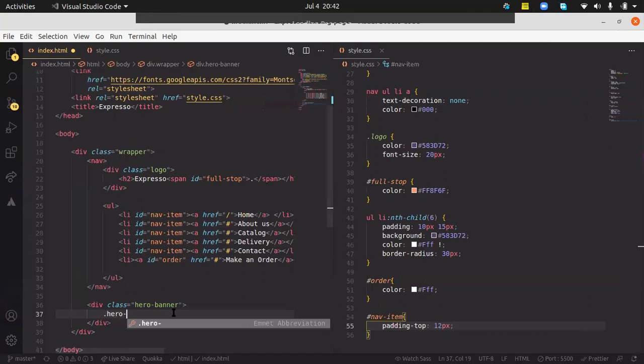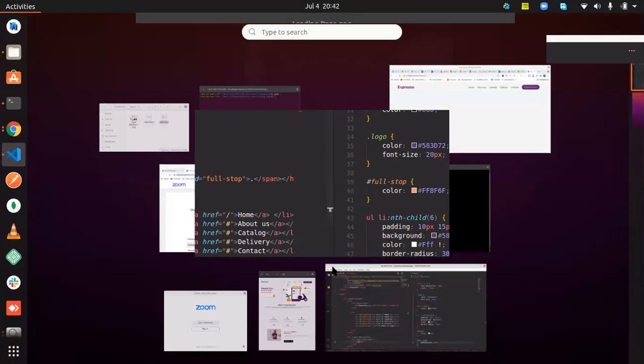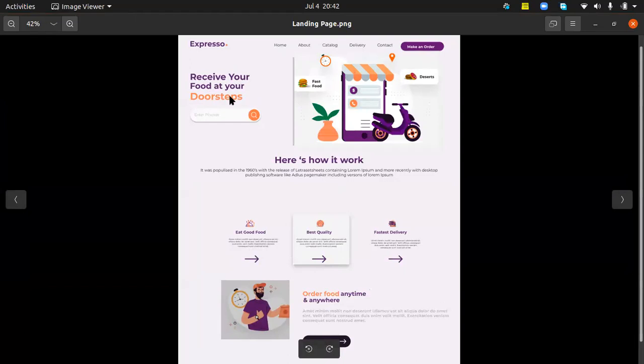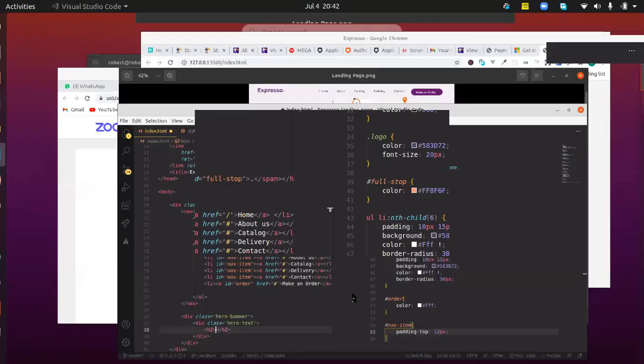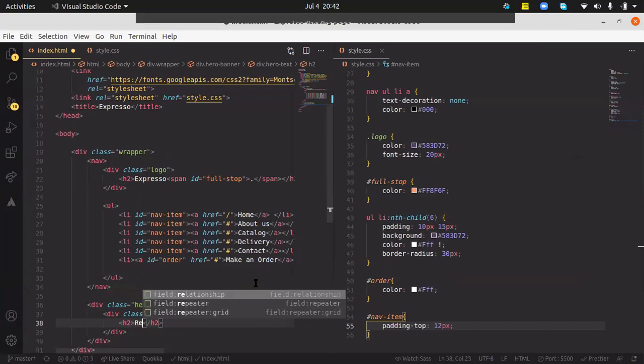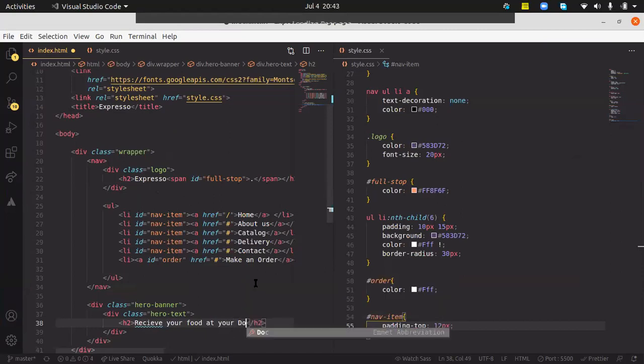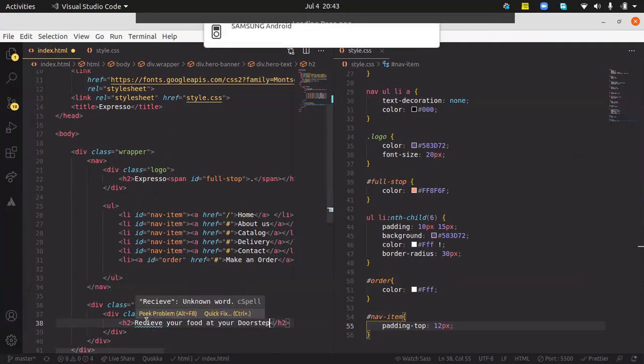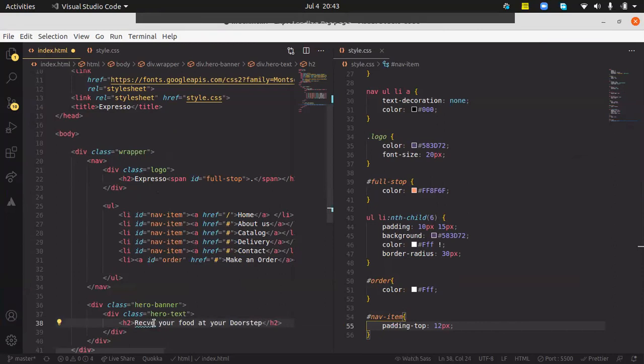I might be running fast. Forgive me. Hero text. Inside the hero text, what do we do? Type the text that you see there, which is what? Receive your food at your doorstep. So let's do that together. Receive your food at your doorstep. Right. So we have this.